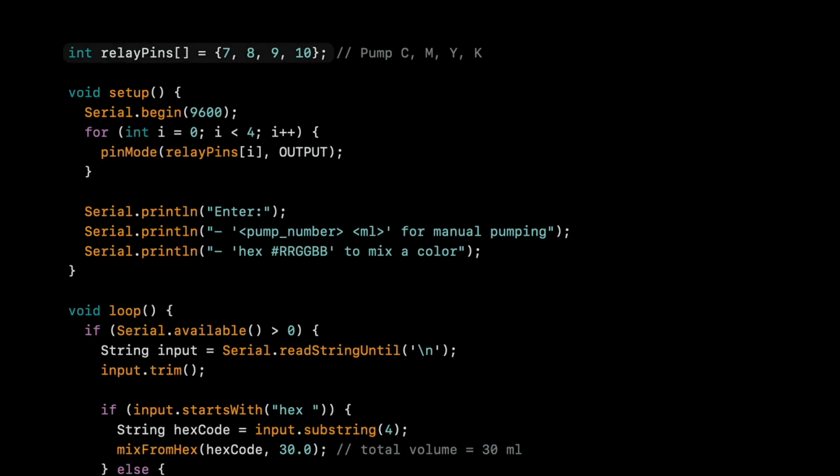Now that we've built all the pieces, from the precise pump control logic to full CMYK mixing from hex code, let's bring everything together. We start by declaring an array of integers. Each number here represents a digital pin on the Arduino. These are the pins connected to our relays, and each one controls a different color: cyan, magenta, yellow, and black. The setup function runs once, right when the device powers on or resets. This is where we define how our hardware behaves. Now, this line is crucial.